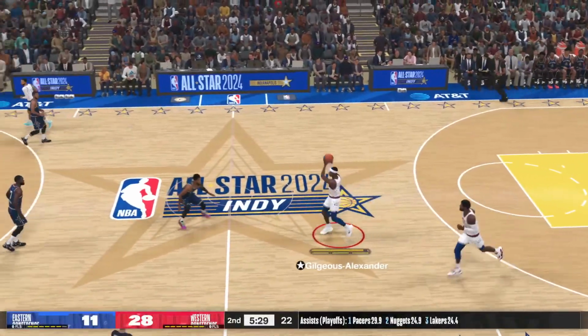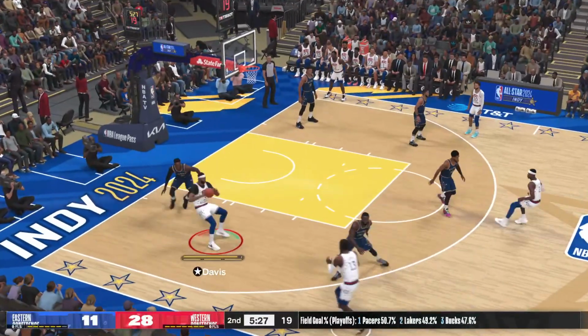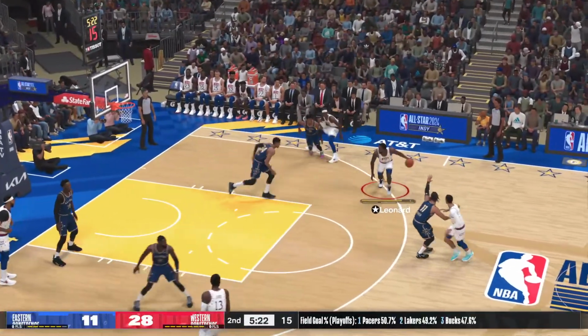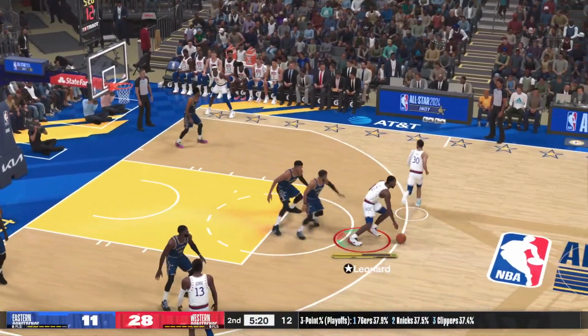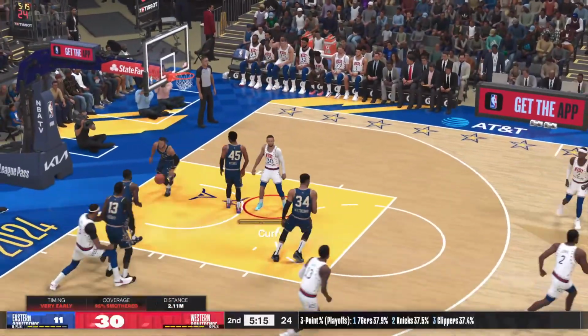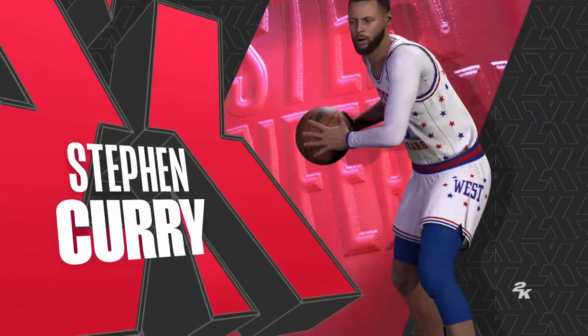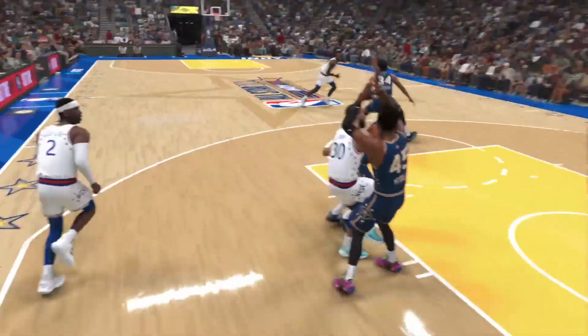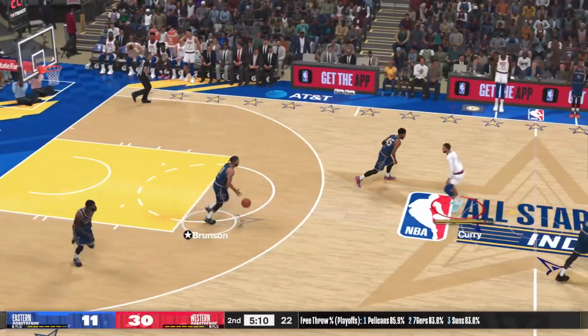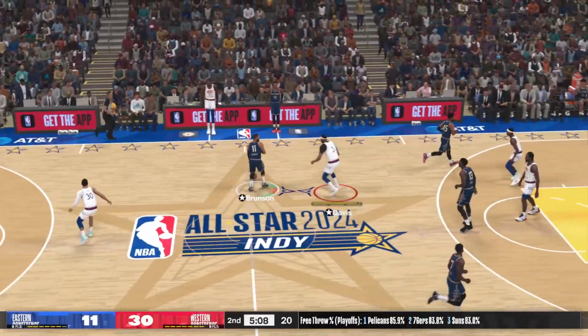Gilgeous Alexander. Still without a basket. Davis finds George. Some nice passing here by the West. Leonard the pass to Curry. That's good, and it's Leonard with the assist. 17 points for Stephen Curry. And how about when Curry gets fancy with it? His confidence is what allows him to pull off these moves.